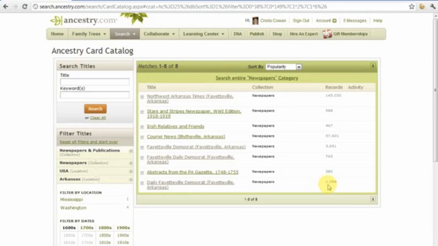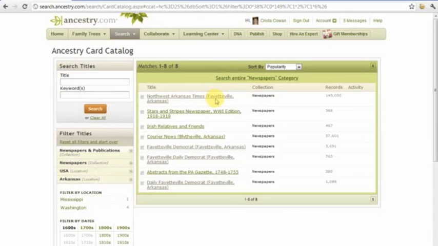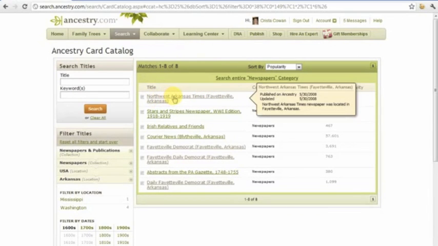Not that you wouldn't care about smaller databases, but larger databases give you an idea of how many editions of that newspaper there are, how many things you're going to have to filter through. Now, obviously, I'm going to probably be most interested in this Northwest Arkansas Times. It was published out of Fayetteville, but the fact that it's called Northwest Arkansas Times gives me an idea that maybe it's going to cover that whole northwest corner of that state that I'm interested in.